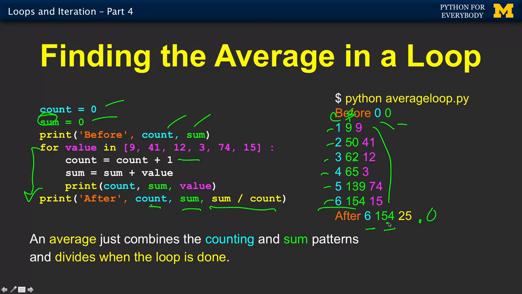Actually, this should be 154 divided by 6. I think that should be 25.6666 or something like that. Okay, so you get the idea. And so you can do more than one of these things in a particular loop.